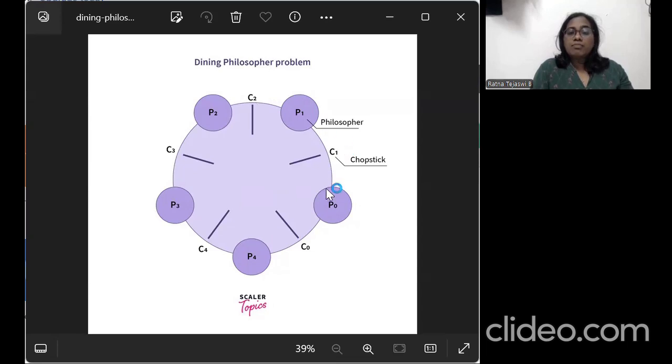For example, if P0 and P1 want to eat the food, which chopsticks do they have to pick? P1 needs C1 and C2, and P0 needs C1 and C0, right? But C1 is busy with P1. Can P0 eat now? No, because it has only chopstick C0 but not C1. So now only P1 can eat but not P0. So here a philosopher may eat only if he can pick up the two chopsticks adjacent to him, right? The two chopsticks should be there. Otherwise, the philosophers cannot eat. So that is the problem.